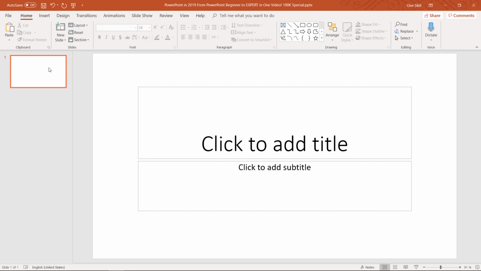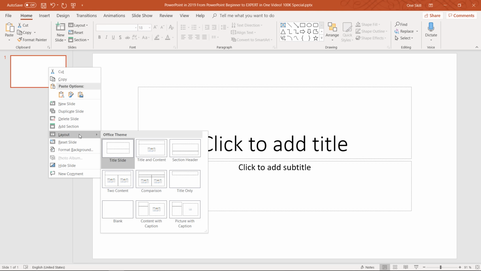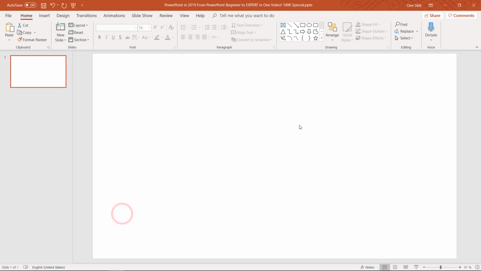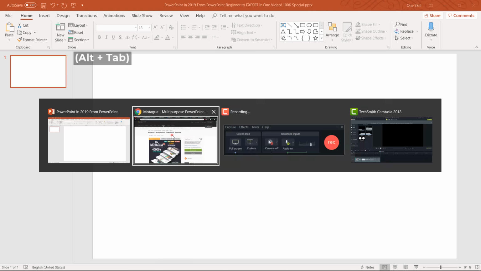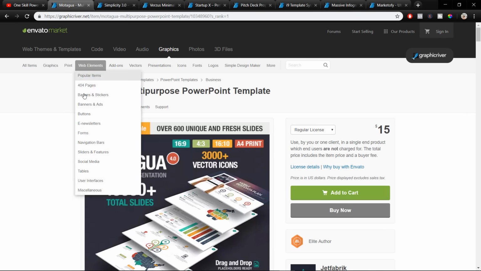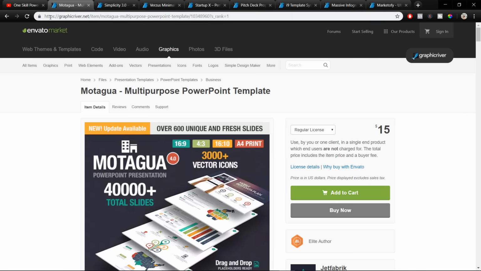So ladies and gentlemen, first of all, let me just right click on this first slide. Let's go to layouts and choose blank so that we have a blank layout. And now let's go to graphicriver.net. This is the website where I was checking out a bunch of PowerPoint templates, and here I have opened up a couple of tabs of the templates that I think really stand out and which were actually most of the best selling and most popular.